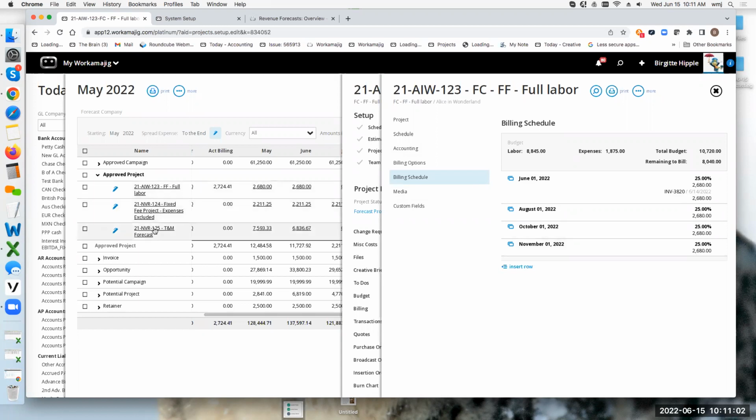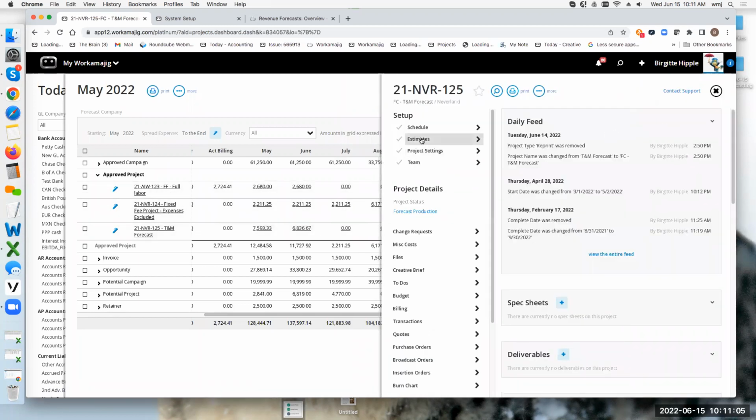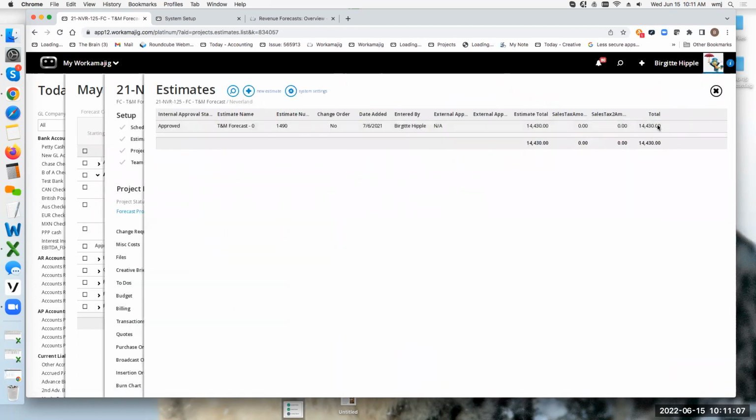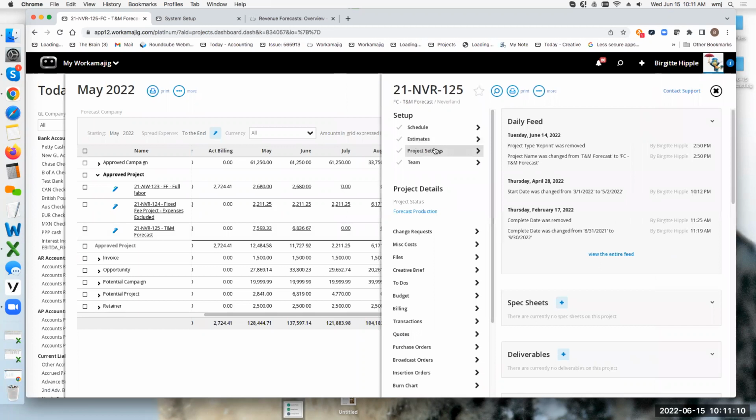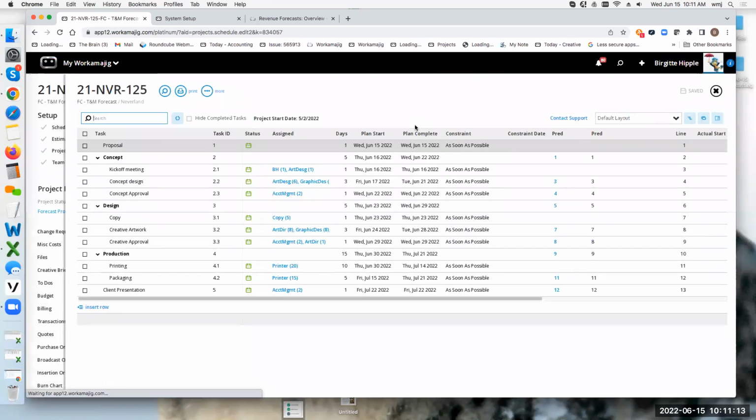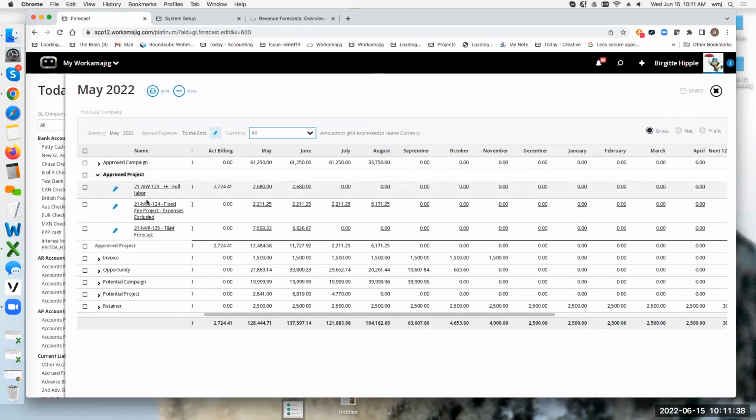If my project says that I'm actually a time and materials project, I still need to have that approved budget in here. But what it does then is it uses my project schedule, because it assumes you're going to be billing actual time and materials, and you're going to be working on this based on these dates within your schedule. And based on your estimate and how you've set your estimate up, it's going to spread that revenue based on the number of months you have in your schedule. Okay. That's basically what it's doing for an approved project.